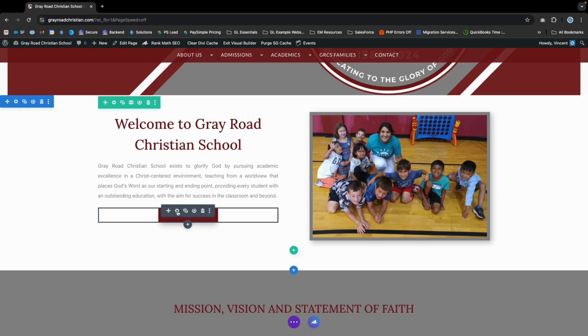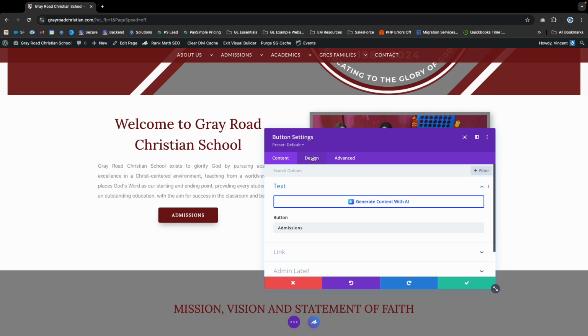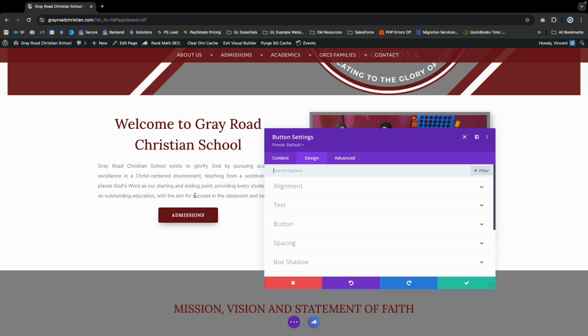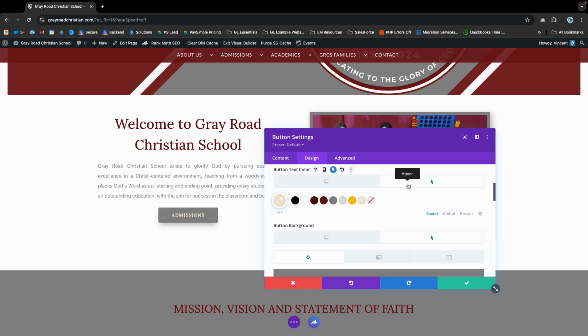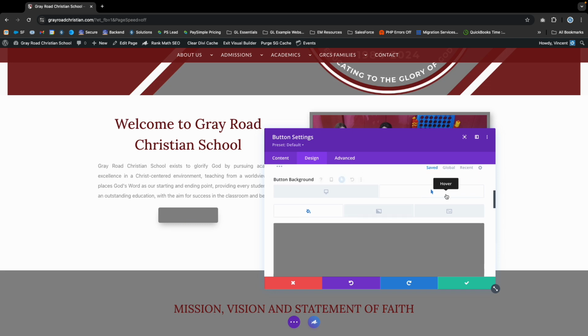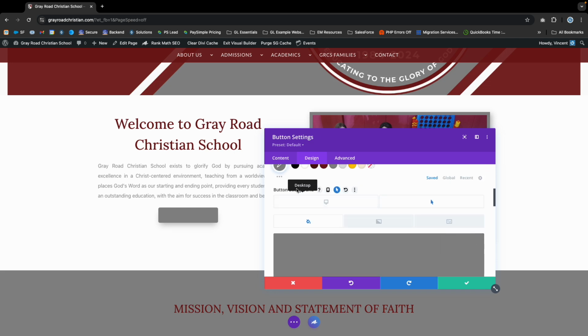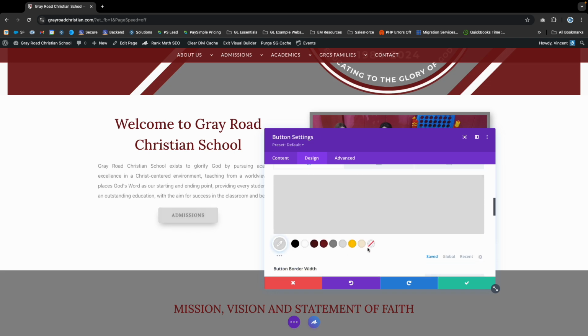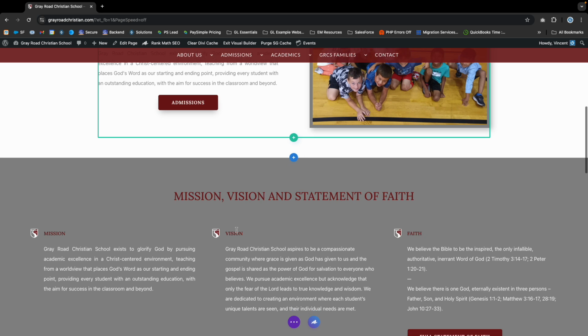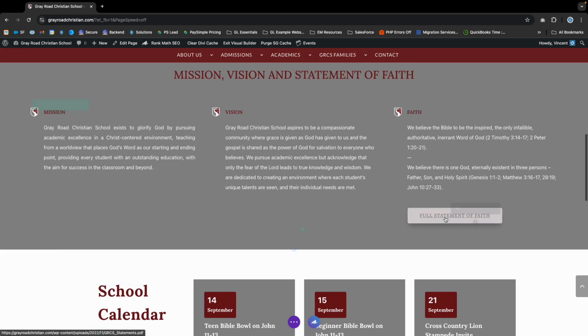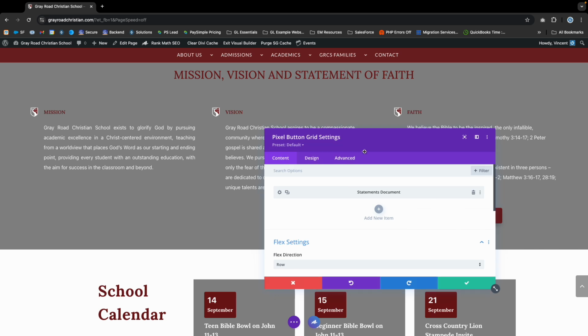So we can actually do that with this admissions button as well. Click on the button settings, design, button, and then we can see there's this beige here, so we're going to click on the hover, and then we'll change this to a dark gray, and we'll click on hover for the button background and change that to the light gray. So then we can click on the green check mark to save those changes, and we'll just make some adjustments to the rest of these buttons.